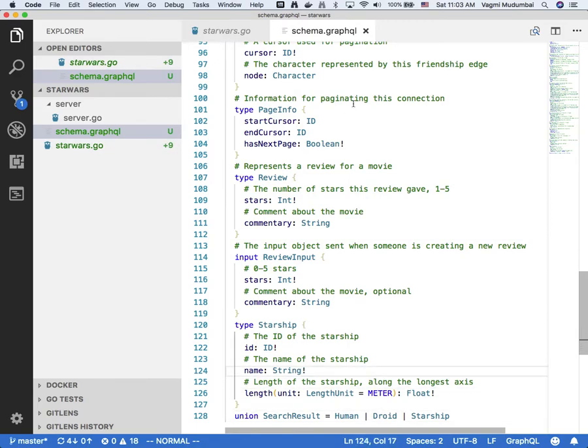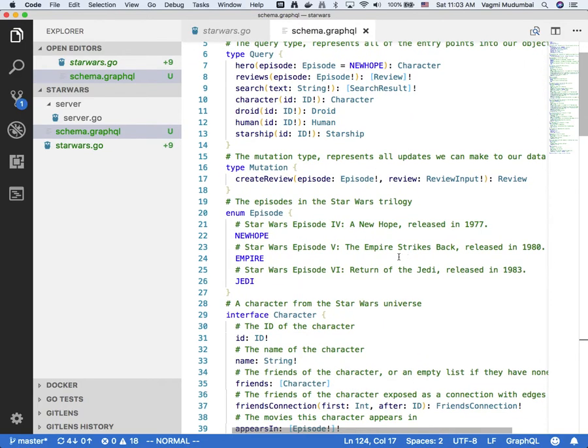And we have a mutation as well, so let's look at the mutation. Mutation allows us to create a review. You need an episode, and you need to give a review input, and then it gives an output of a review. So let's look at what the review input is, actually.